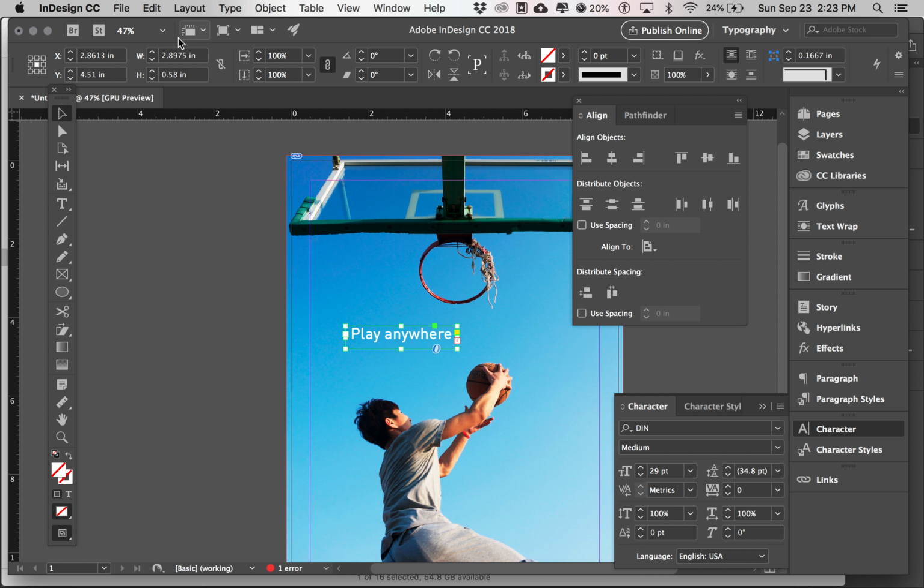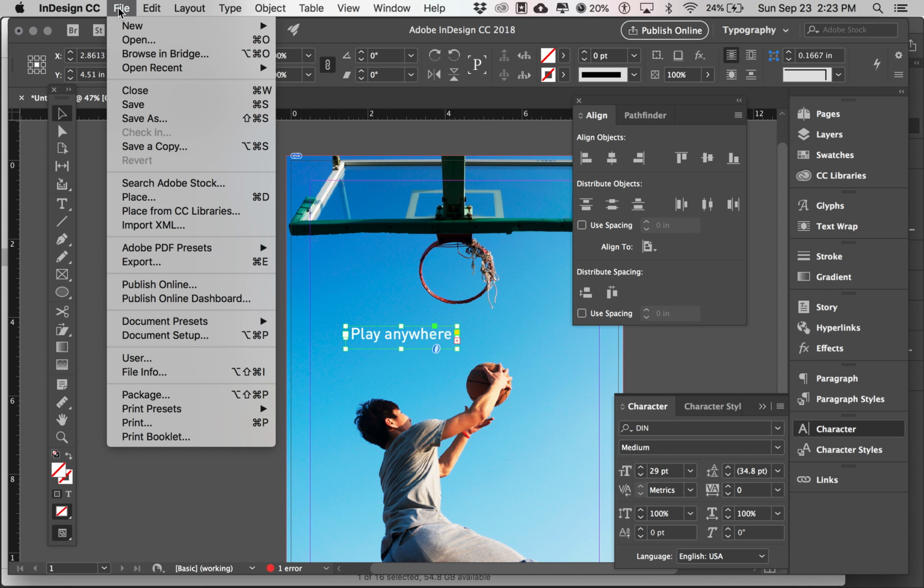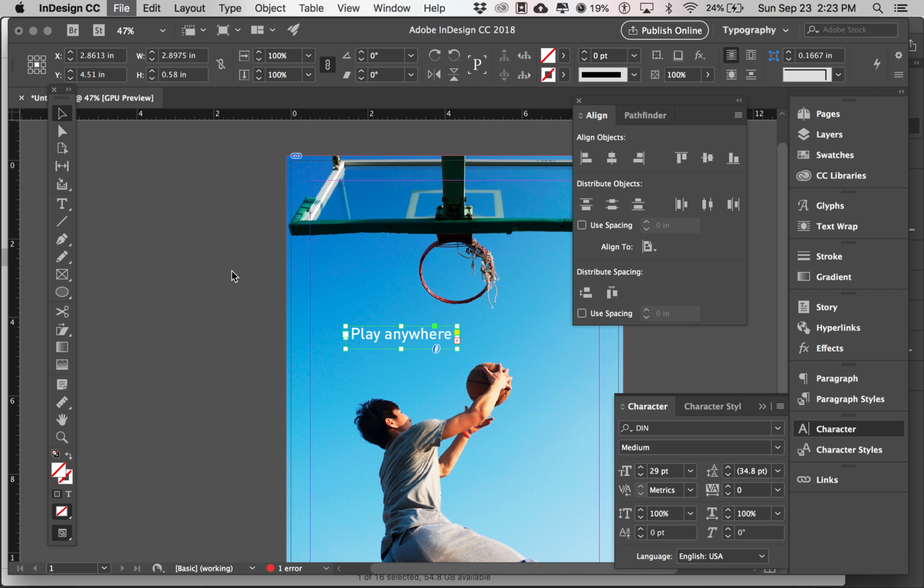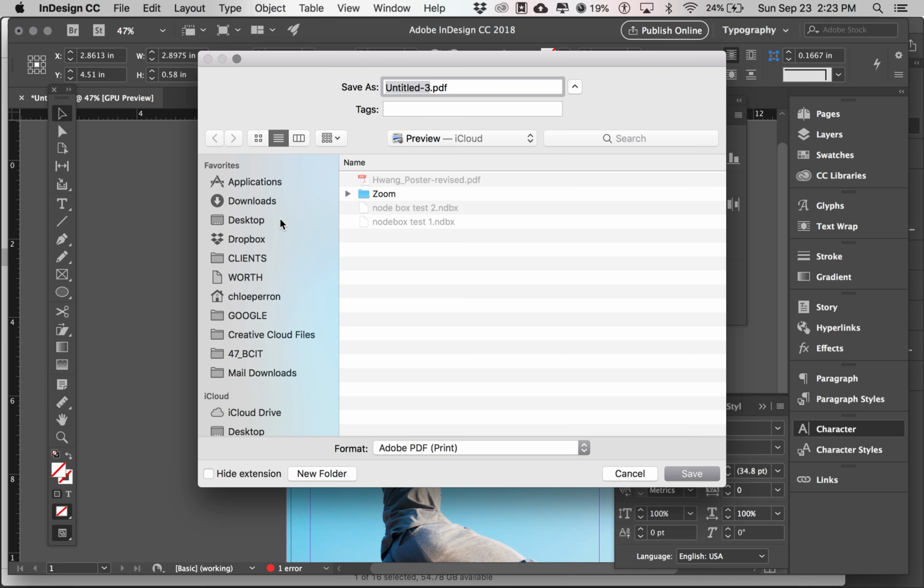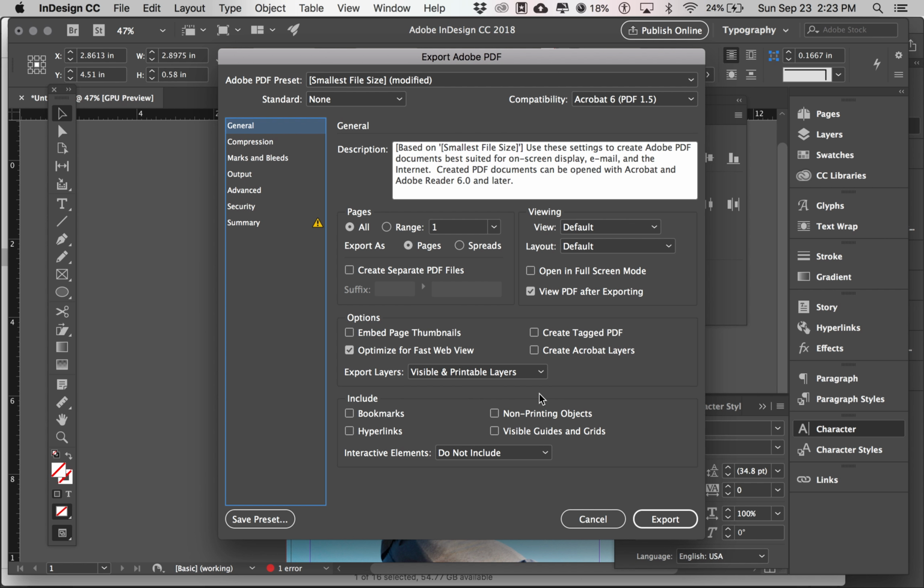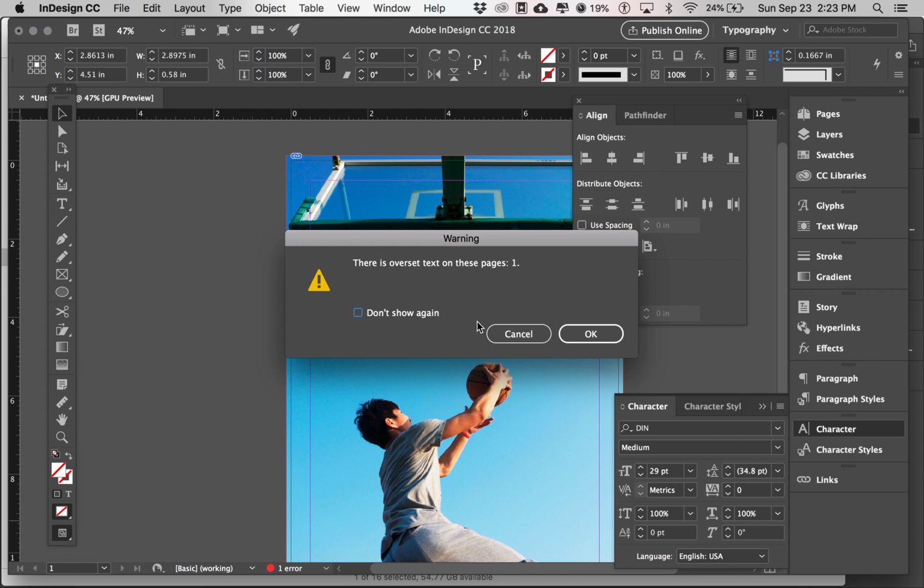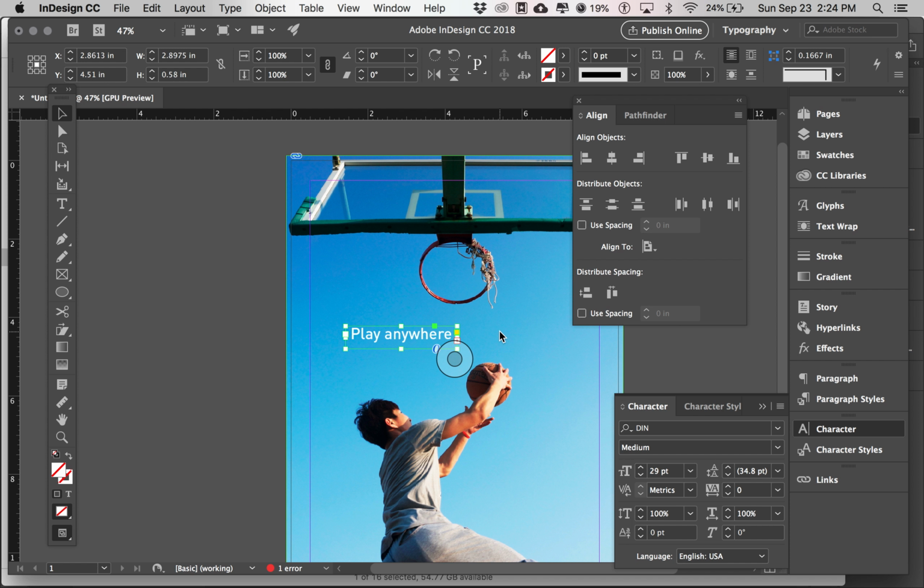There's also a really useful thing when you are exporting this. I'll do this really quickly so you can see. Let's put it in here for now. 3, 2, play, and if I just export this, yes, this little warning comes up saying there's overset text, there's a problem. So cancel, go back and correct your problem.